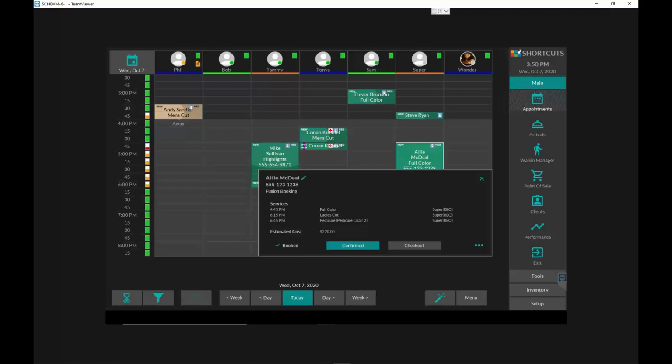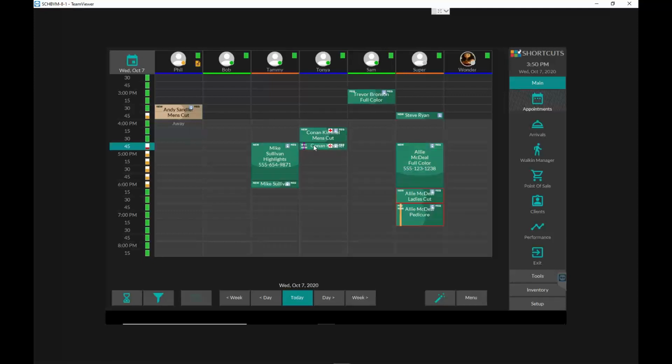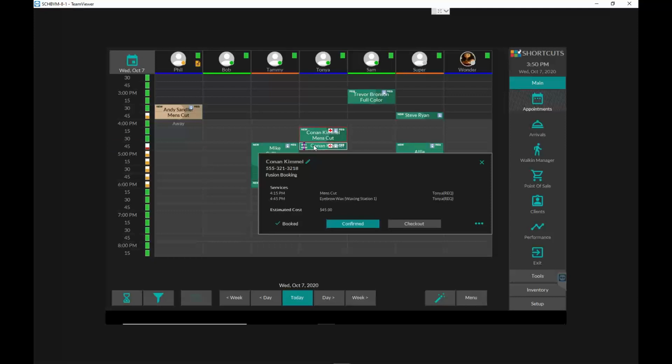Now, if there's a resource, a room or equipment that's required, so if you have a manicure, pedicure, a tanning bed, something like that, and it requires to be reserved for this service, it will appear against the relevant services. So you can see Conan here. He's going to get an eyebrow wax, so he's going into waxing station 1. So you still have the stripe icon to designate whether or not the customer needs to be booked into a resource. That functionality still remains.